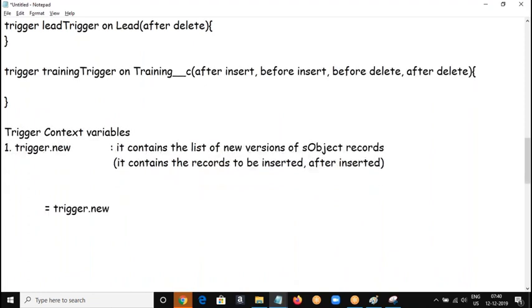I can store this into a list of a generic object type, yes, object list. So what does it mean? Basically, it's going to return the records on which the user is performing a DML operation. That record will be automatically captured in this variable.